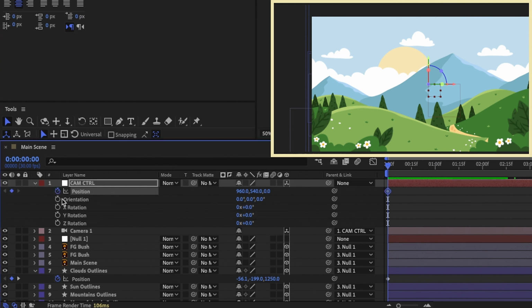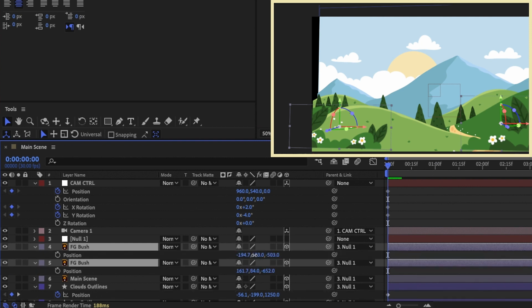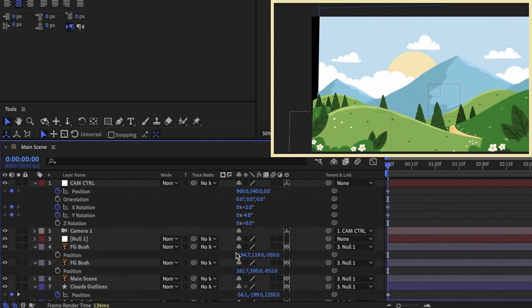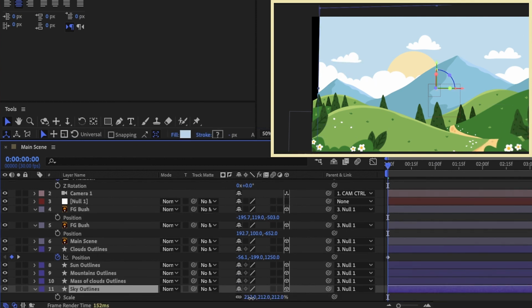I'm going to put keyframe for position and also for X and Y rotation. X rotation, let's make this 2 degrees. For our Y rotation, let's make this -4. Grab these bushes, pull them down a little bit. We can pull this one off over to the left more, this one off over to the right. Take our sky outline and make that even larger because this is just a shape.